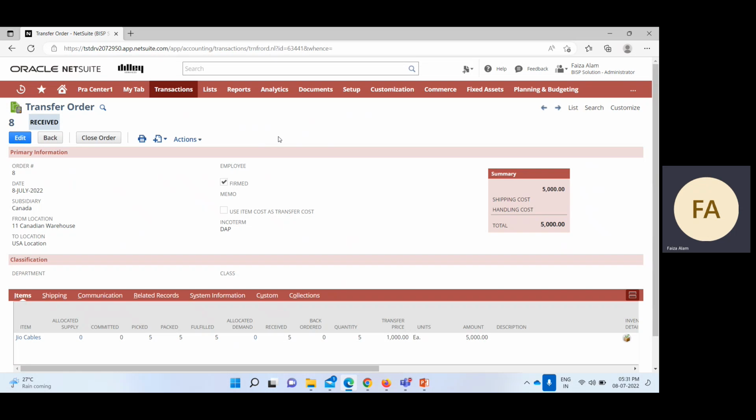But for some reason, if we want to close the order, here we have the option of closing the order. If we click on it, that order will get closed. So based on our requirements or needs, we can close the order if we want to. So this is how the inventory transfer takes place in our NetSuite application.